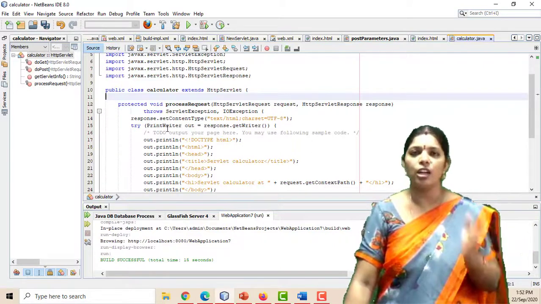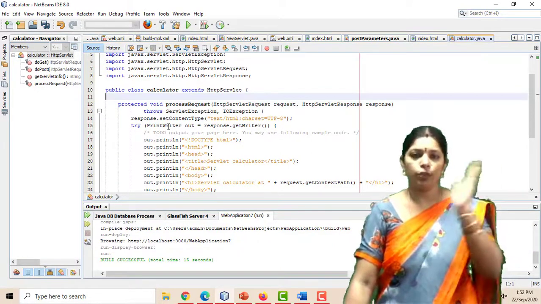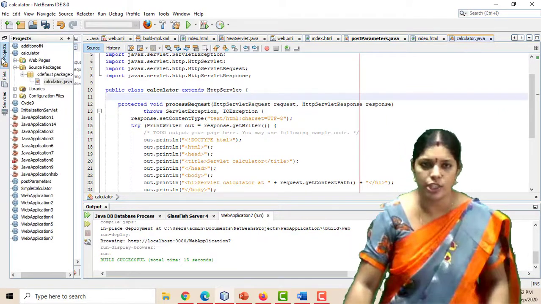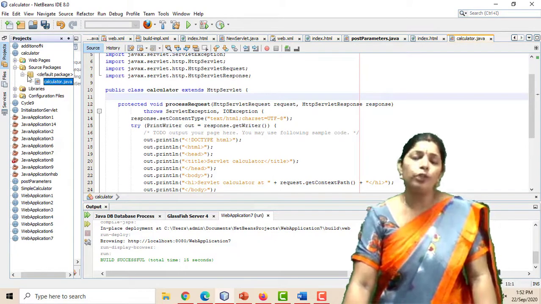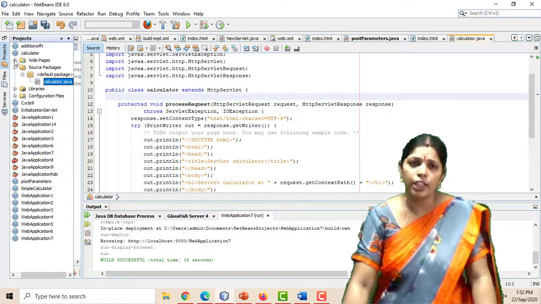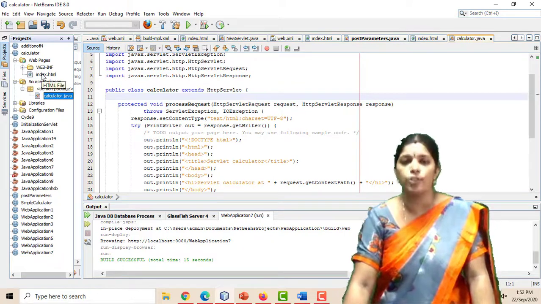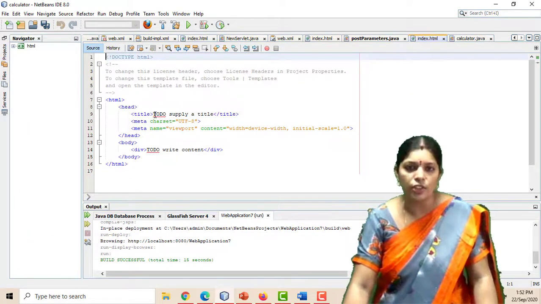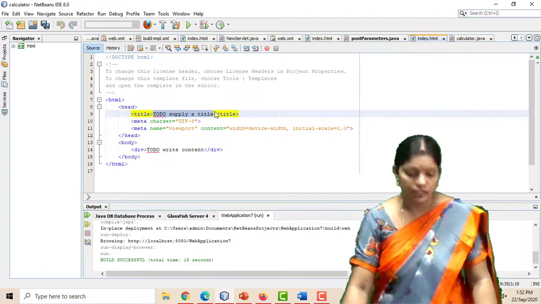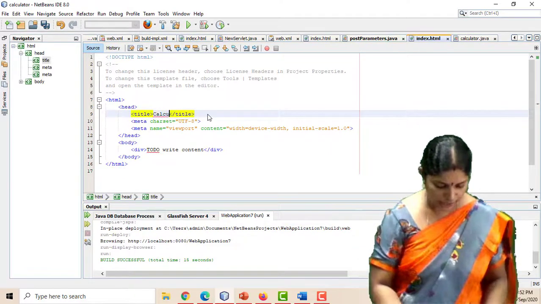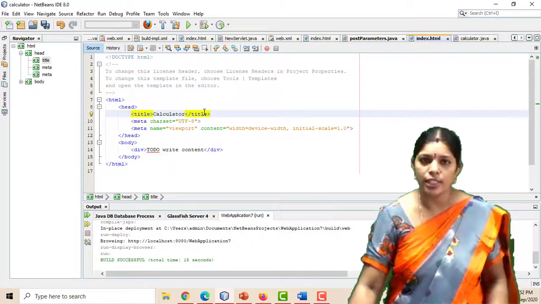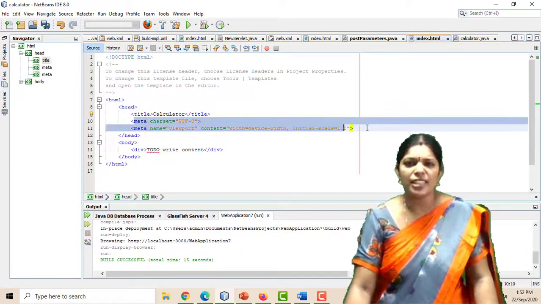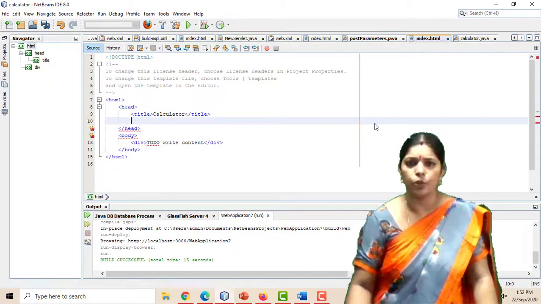First we will make modifications in the HTML file. After that we will come to our servlet program. Next, go to the projects. In the projects, where would be the HTML file? Here in the web pages we have one index.html. Let's click on the HTML file. Here we have to change our title. What is the title name? The title name is calculator. And here the meta tags are unused for me, so I am removing them.